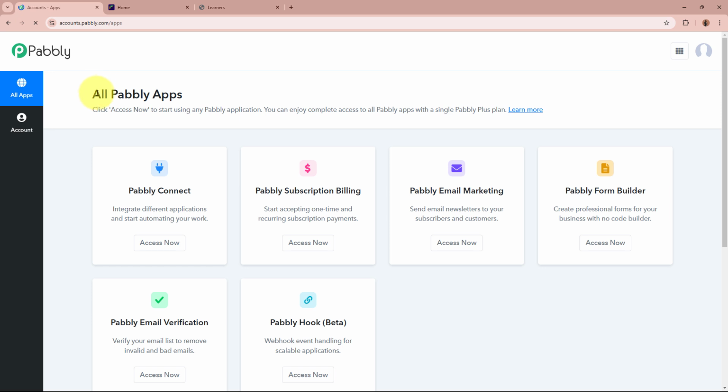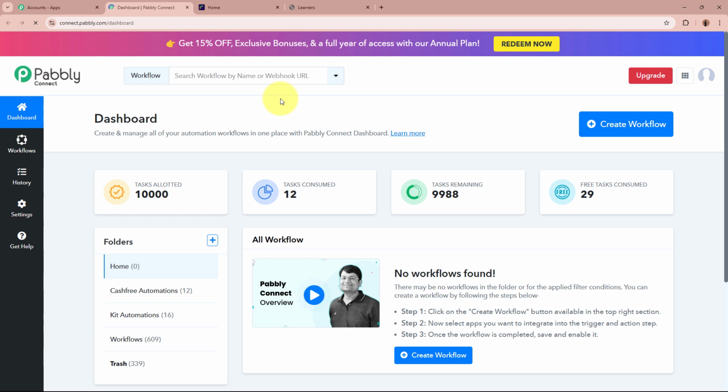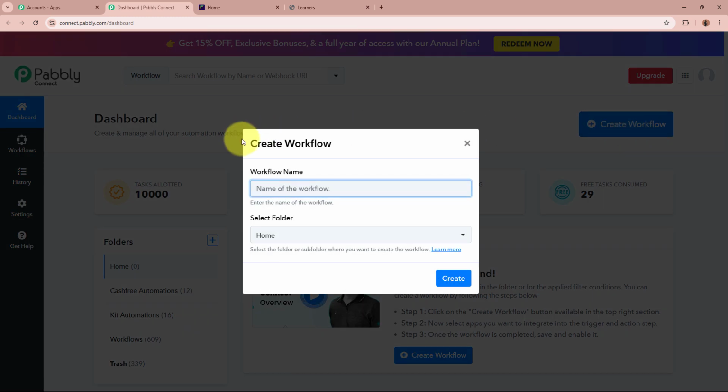After signing in, you can see the all Pabbly apps window in front of you, in which you can see all the applications of Pabbly, from which we are going to select Pabbly Connect by clicking on this Access Now button. Then Pabbly Connect's dashboard is going to appear in front of you. In order to start an automation process in Pabbly Connect, we need to create a workflow. For that, click on the top right corner button right over here that says Create Workflow.